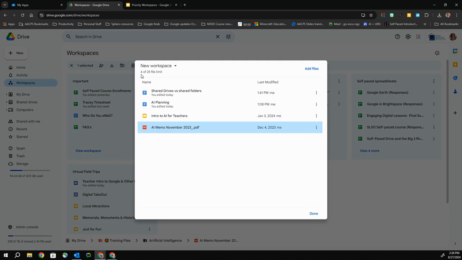So when you are creating a workspace, be very purposeful and deliberate in your purpose for it, because you will run up against that file limit if you try to put too many things into a workspace. Remember, your primary way of organizing your drive is going to be through folders. Your workspaces are things that you might need right now, easily accessible to you.